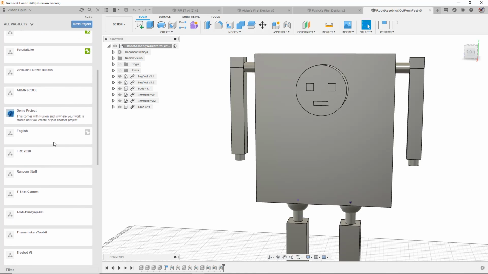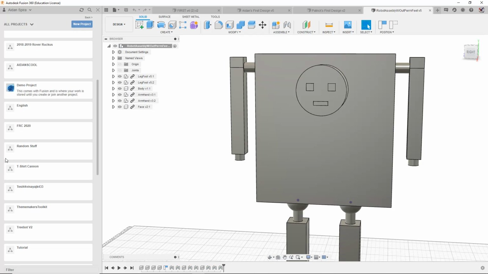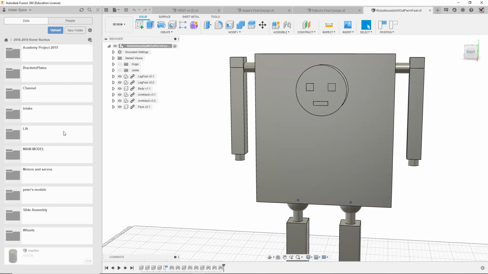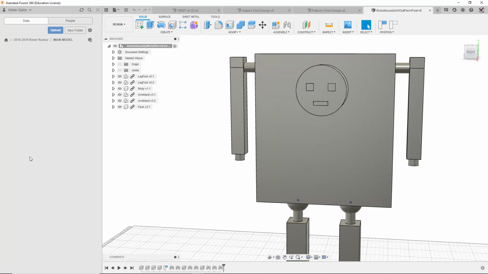And actually, Rover Ruckus. This is from when Derek did it. He gave me access to this though. Oh, he did Academy. What a nerd. No, I am a nerd as well. That is the joke.